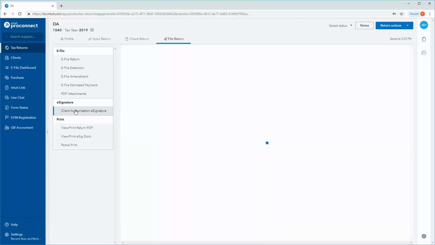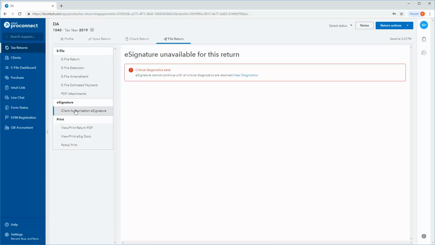E-signature is truly a huge time saver. It allows you to retrieve signatures from clients who may be less than eager to come visit you or that may be unable to meet in person. E-signature is the only feature within ProConnect Tax Online that is not inclusive of the price of the return credit. You must purchase e-signature separately, but you can benefit from bulk discounts.